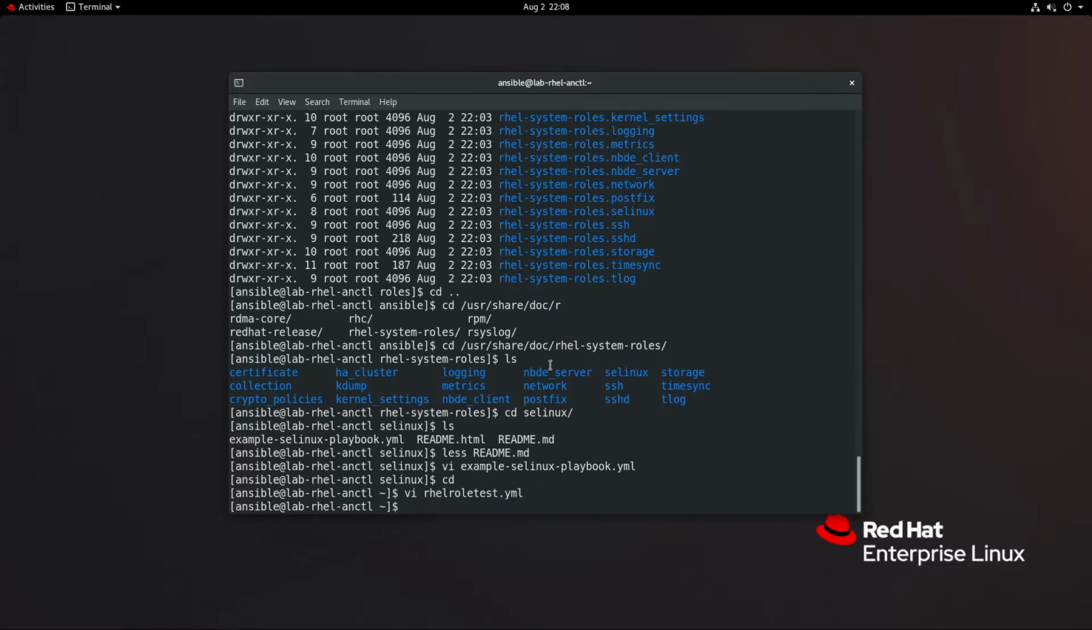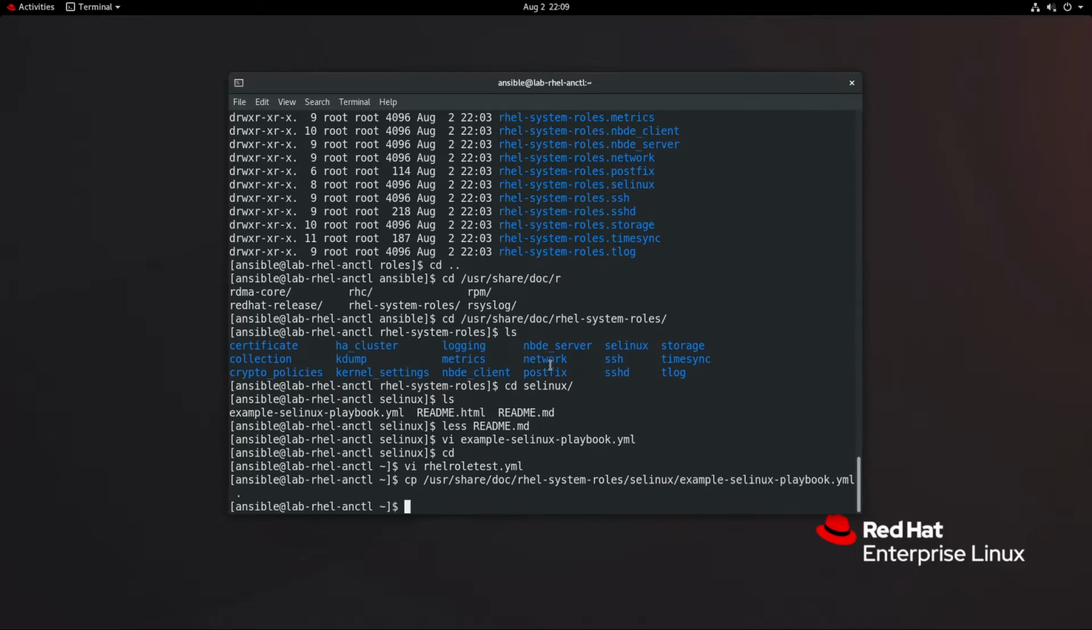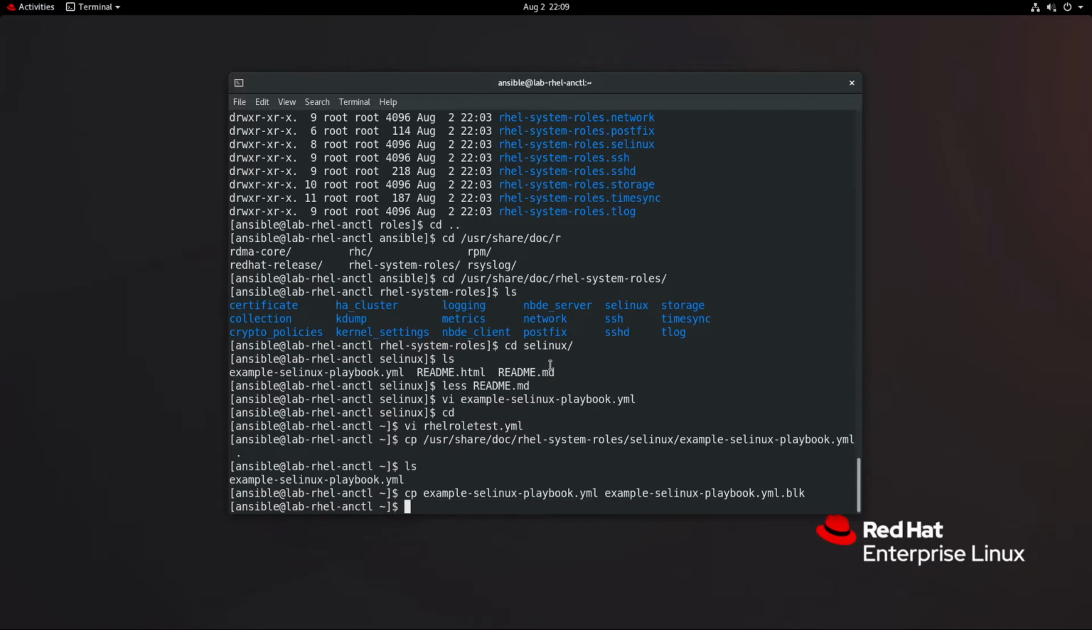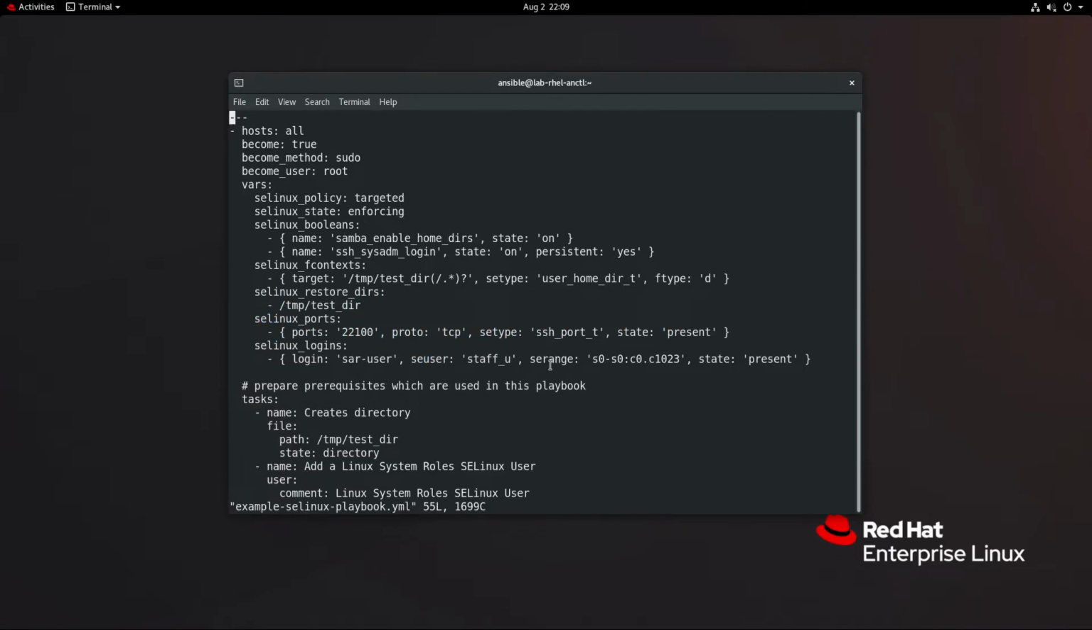All right, and what we're going to do with this is, actually let's copy this first. So we're going to copy from /usr/share/doc/rhel-system-roles the SELinux role's example playbook to our current directory. I'm also going to make a new copy of that and call it .bak, or .blk I guess, just so that if I totally screw this up, I have another copy to work with right here in the directory.